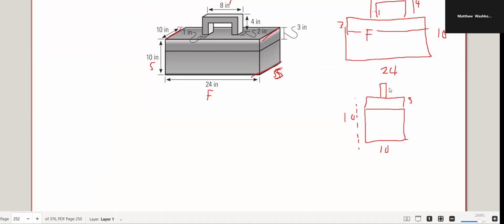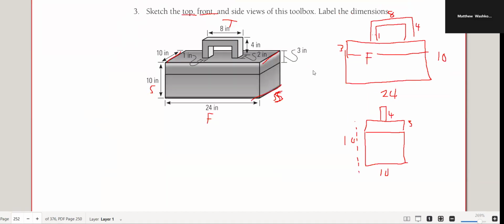And I know that this is 4 inches tall. Doesn't say, oh no, it does. And I also know it's 2 inches thick. So again, this is my side view. This is what the other side view is going to look like as well. So I've done the front, I've done the side views, check, check. Left side, same as the right side in this case.